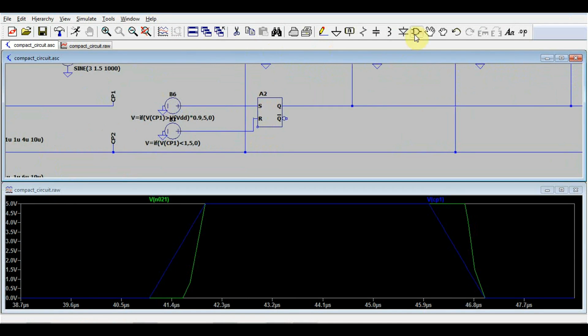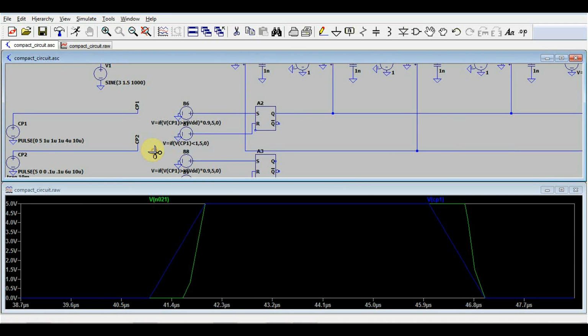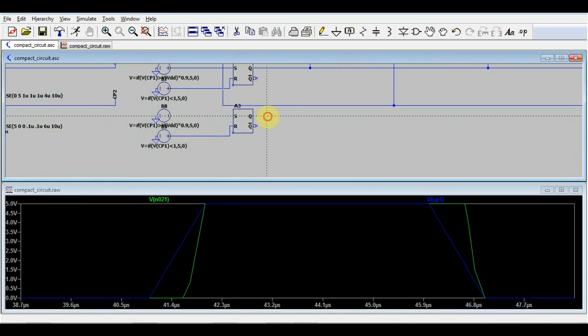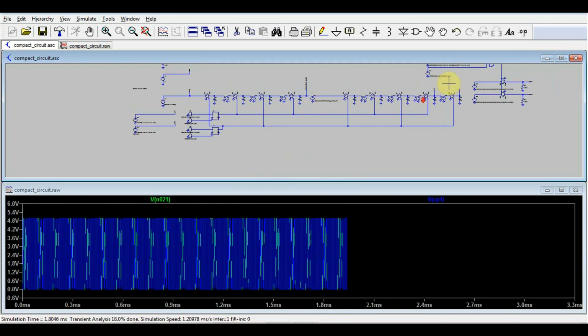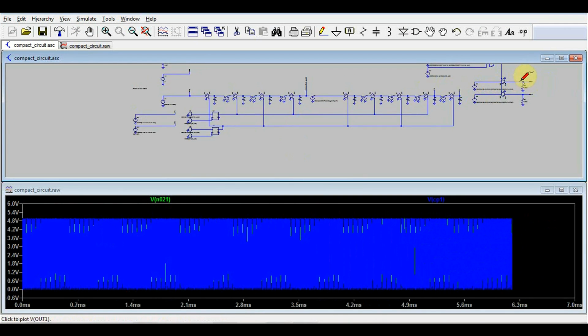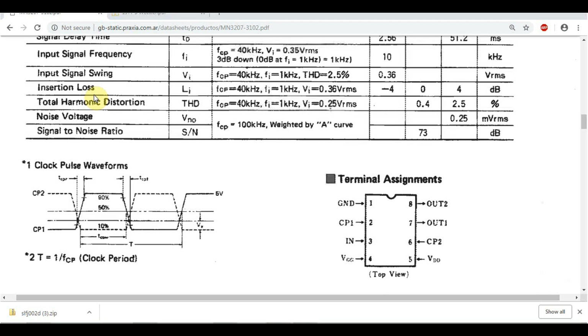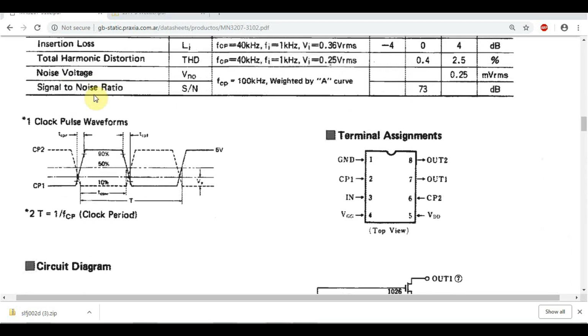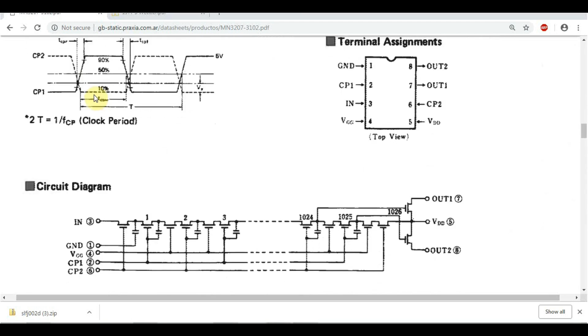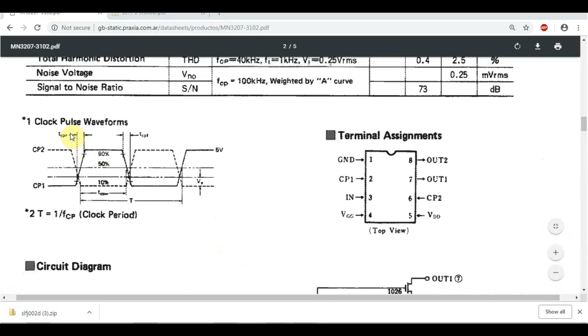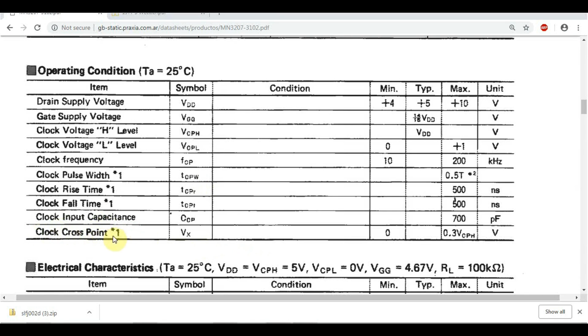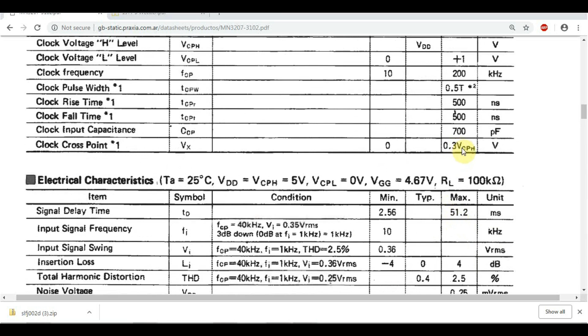Now the same sort of signal conditioning needs to be done for the other clock pulse. And just replace CP1 with CP2. And our final circuit should still be working, yeah. Now the last thing I think that would be important to implement, since this directly affects the functionality of the circuit, is to make sure that the clock pulses never overlap. So to make sure that we have this clock cross point, which needs to be a maximum of 0.3 of the high level voltage of the clock pulse.